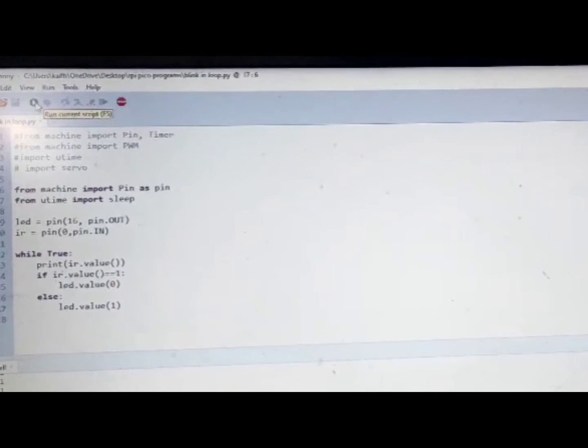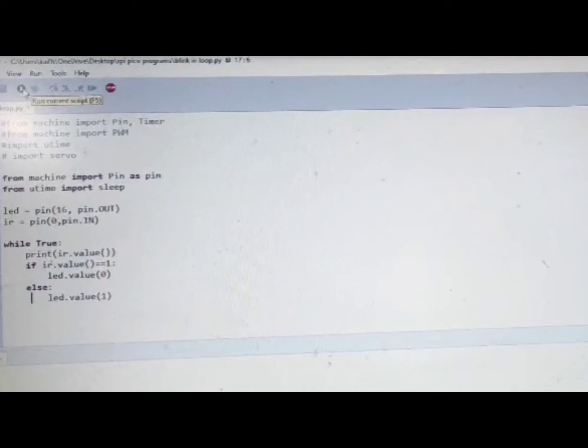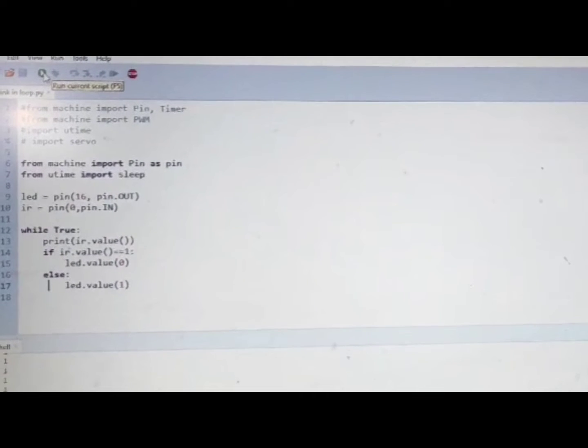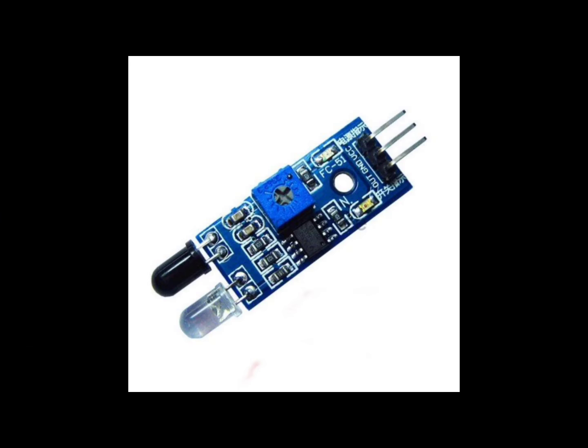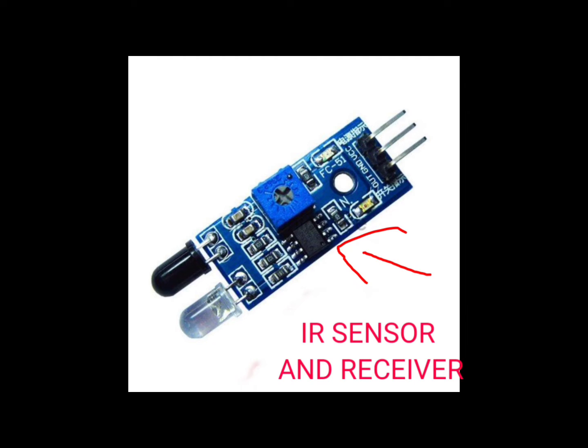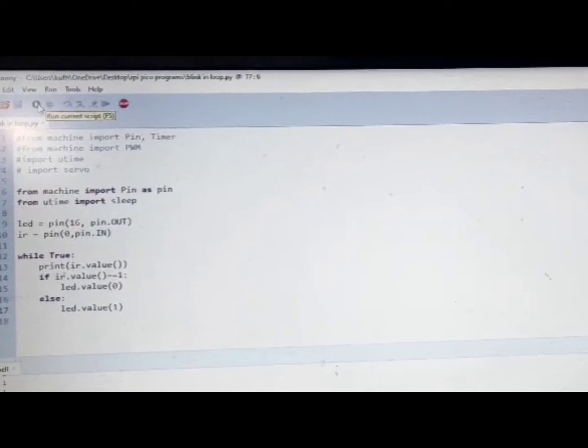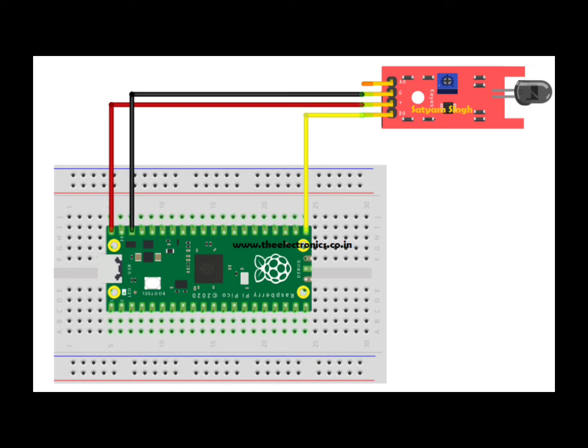This is the video of how to control LEDs using an IR sensor and IR receiver. IR stands for infrared, which is a type of radiation. You might have seen in the video that I have connected an IR sensor, which has an IR emitter and an IR receiver, on a board which is connected with the Raspberry Pi Pico, which is our microcontroller here. A microcontroller is like the brain of a system, and it's mostly used in IoT projects and robotics projects.